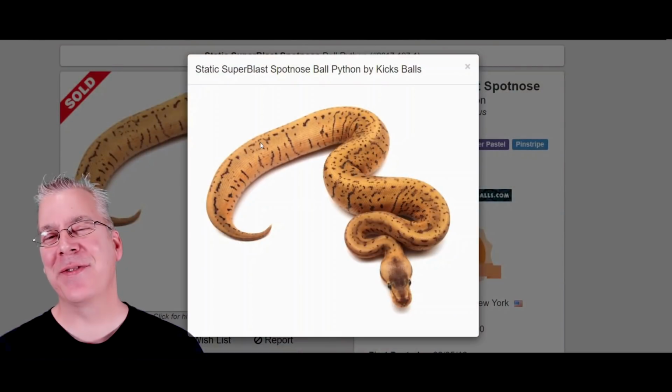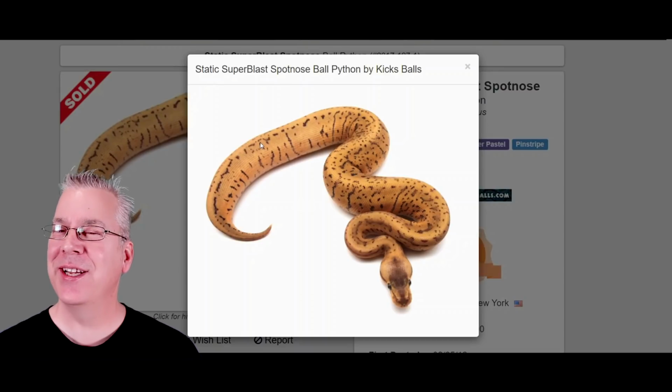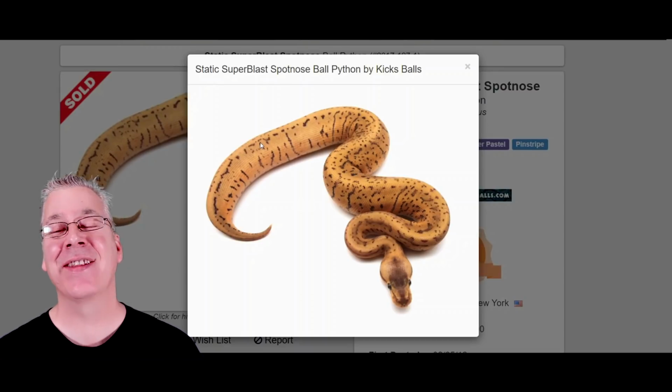So what I'm going to do today is jump over to the internet and show you how to make a spotted ball python. Alright, so I'm going to jump over here at Morphmarket.com and I want to start with three genes that are really close together. That is the static, the acid, and the confusion.